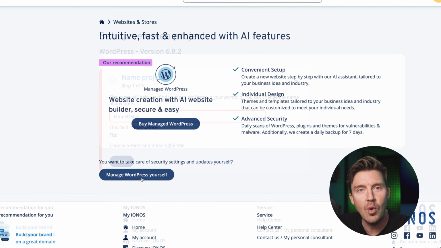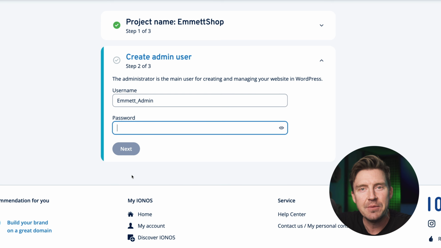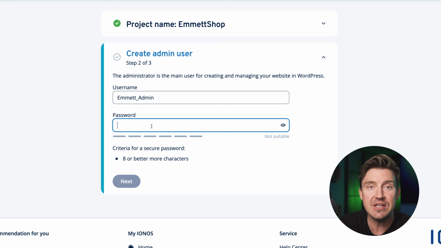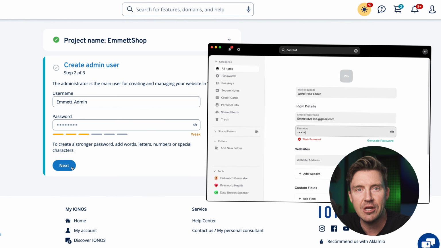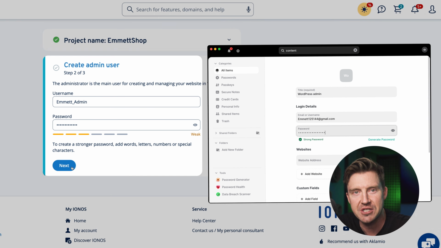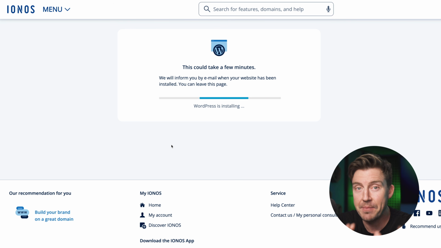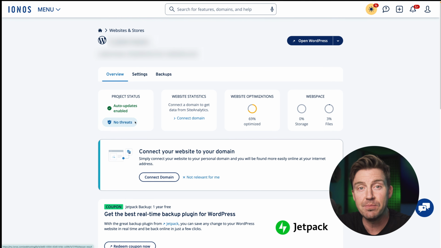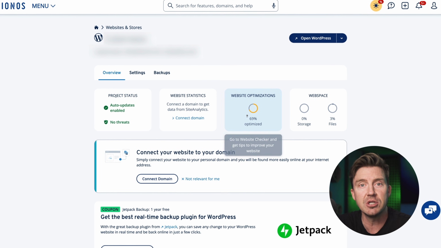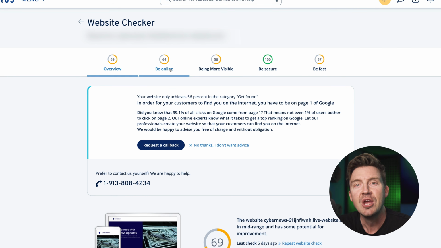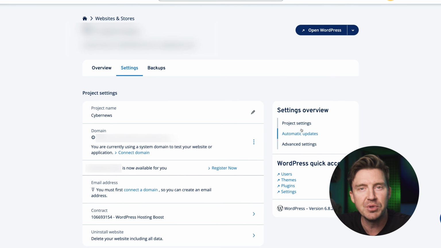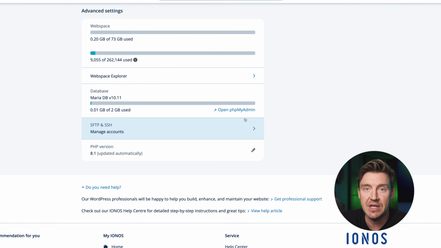Now you can enter your web project name, then create admin and password details. So I advise using a strong password generator and password manager to keep your accounts as secure as possible. Then click Next and finally click Install WordPress. The WordPress management section is where things get way better. You get automatic updates and this beautiful dashboard where you can manage multiple WordPress sites from one place. You can see your site's performance, manage plugins, and even stage updates before going live.